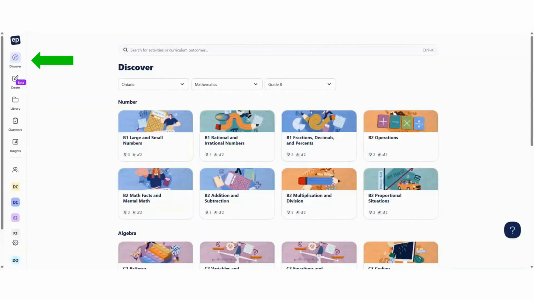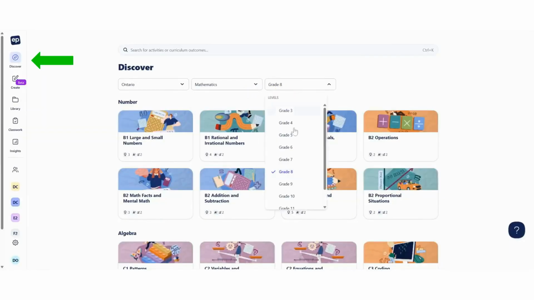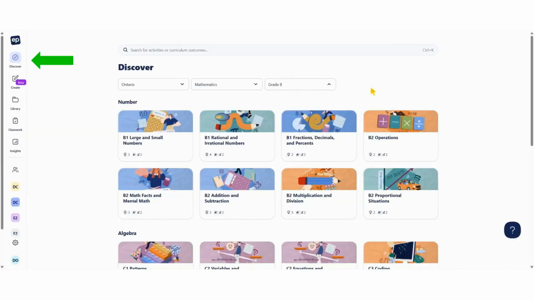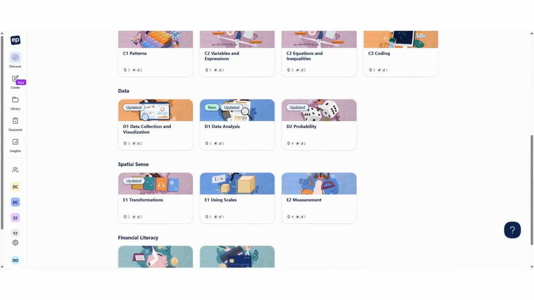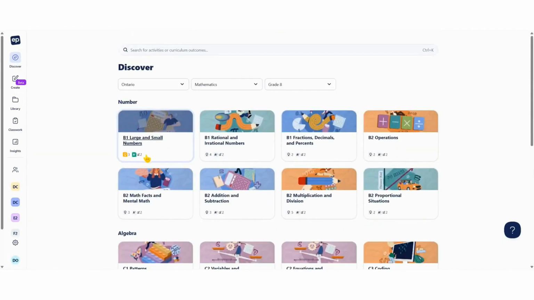Here in the Discover tab is where you will find all of your content for your course. You can select Ontario, Alberta, or CEFR from the drop-down. Then, select your subject and grade you are looking for. You can also use the top search bar for keywords. Discover is broken down into curriculum by topic. Here you will find boxes with light bulb and A+ icons, symbolizing the tasks and assessment total.